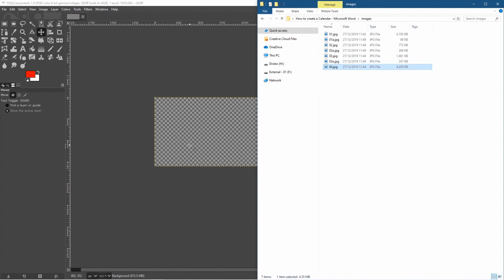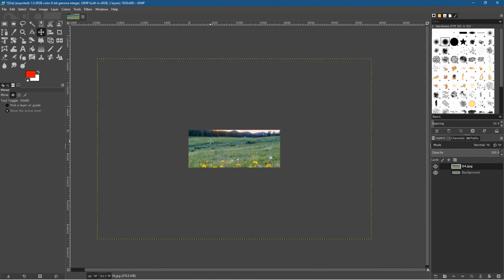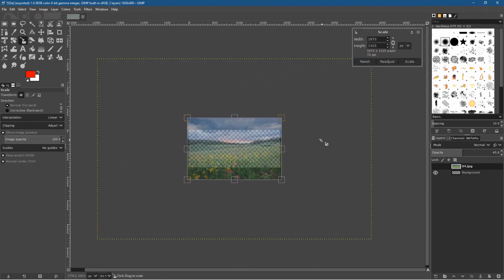So we need 12 divided by 2, which is 6, so we need 6 in total. But I'm going to show you 4, and you can just repeat this process for the other 2 as well. So let's set the opacity. Let's go to scale, scale this image in to something like this.